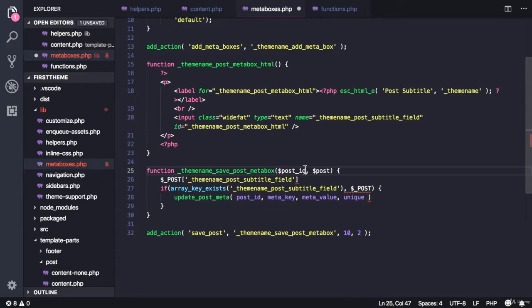So we have the post ID here. And we have the meta key, or we don't have it, but we can choose a name for it. So let's call it __ theme name. And I'll tell you why 2 underscores in a moment. So theme name, and let's call it post subtitle.